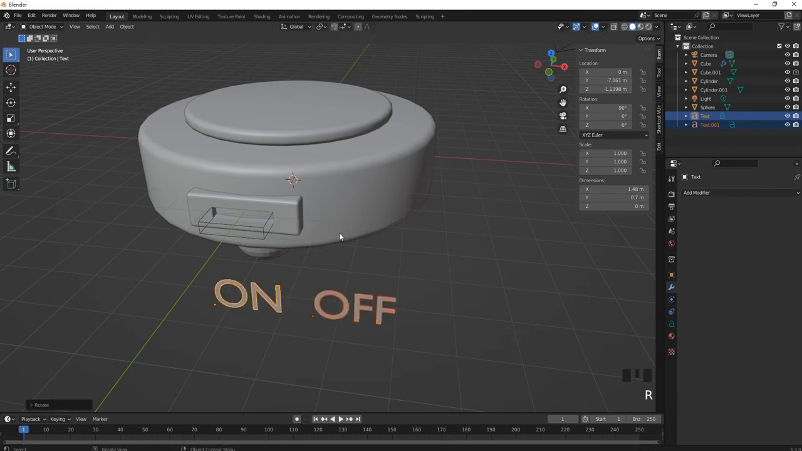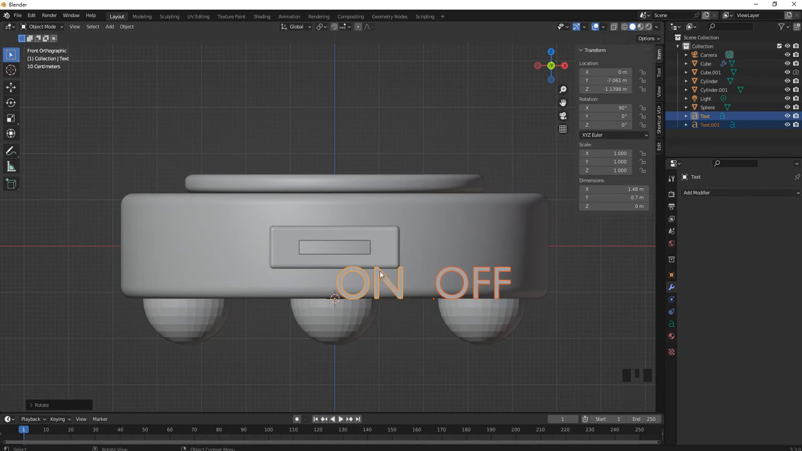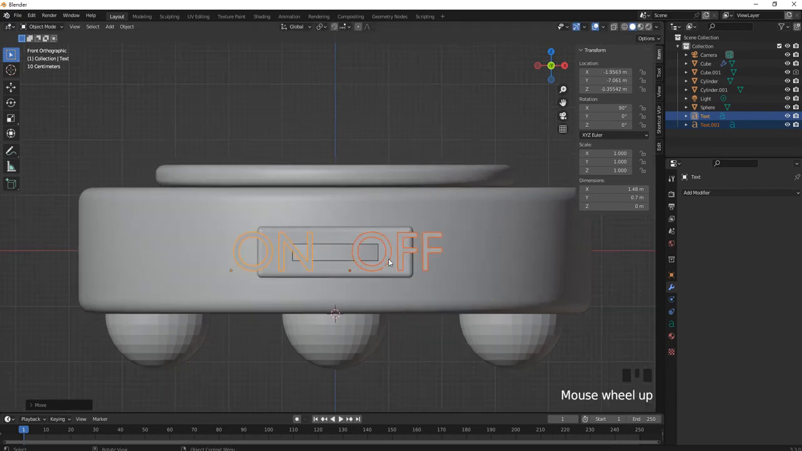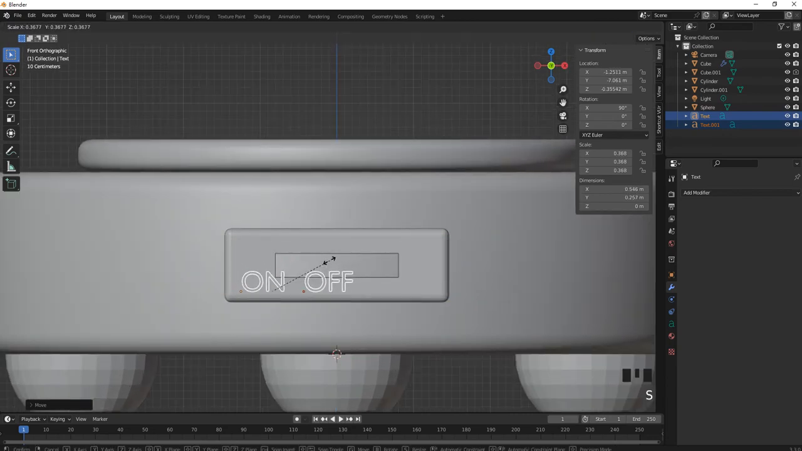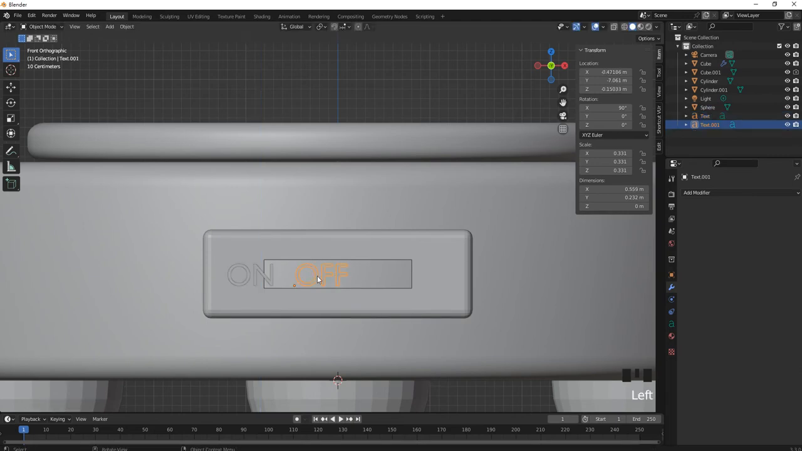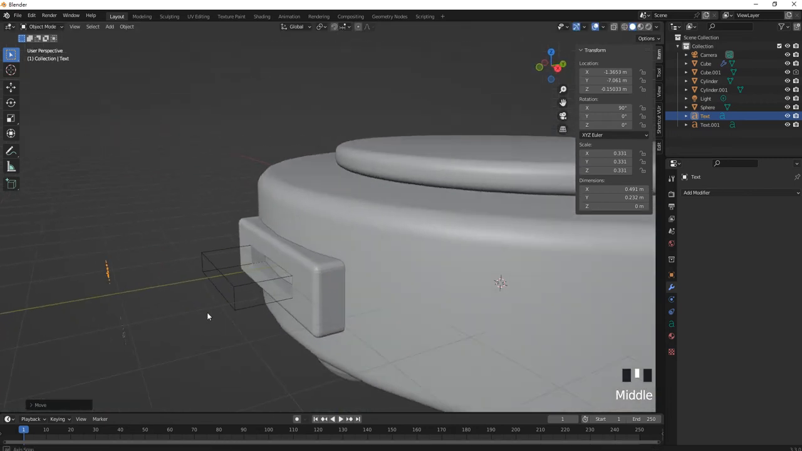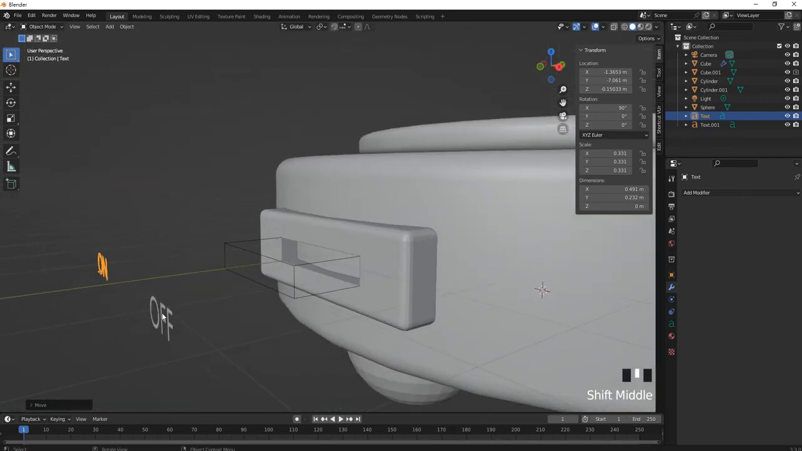Let's go to the front view, press G, and scale down. Okay, so move to the right position, press G and Z, adjust the height, and adjust the position, G and X. Alright, but for now they are just a flattened face.